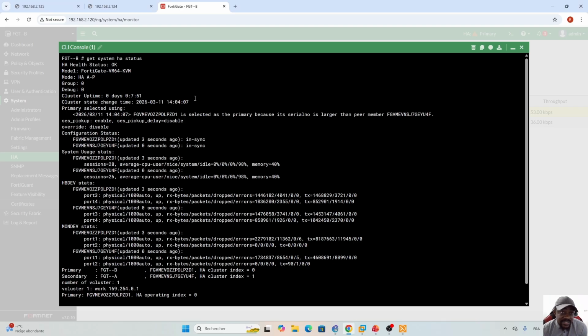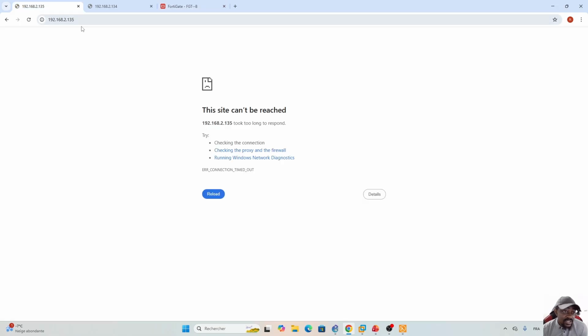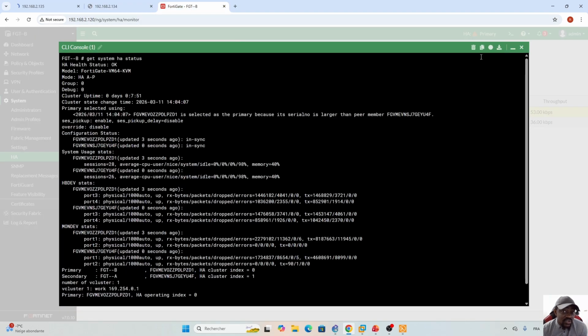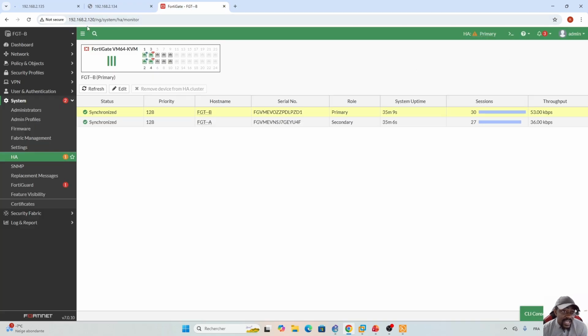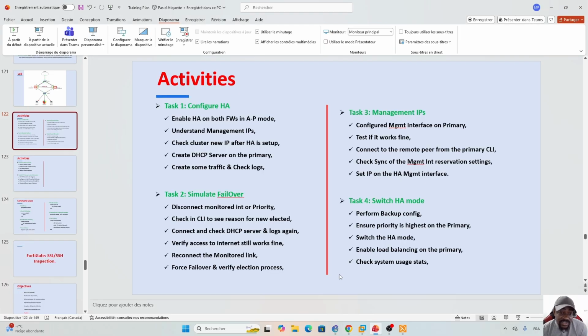For management interfaces, as we said previously, you see the IP addresses that we initially had for each device. We can no longer connect with those IP addresses. So for now, you cannot manage each device individually. You need to manage the cluster, going through the IP address of the cluster. So now, as FortiGate B is the primary, with the cluster I'm connected to FortiGate B. So that's it for management interface. We'll see about management IP in task 3.